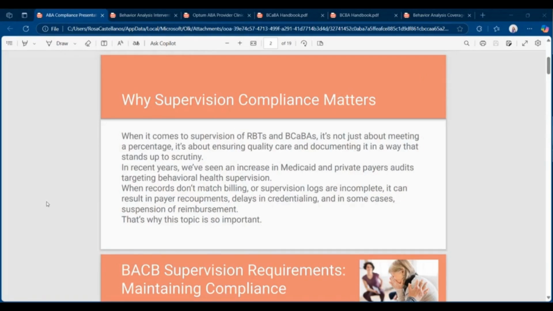So one of the things that I wanted to remind you guys to remember is that Medicaid or Medicare are not the only ones doing internal reviews or audits. Private payers do it too, including the behavioral health audits.